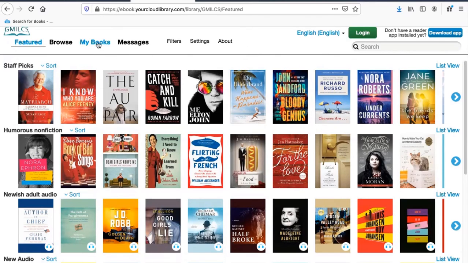And once you're logged in, you can select My Books, and you'll see the book that you just checked out will be waiting for you. What's cool about the Cloud Library app is it syncs on multiple devices. So if you have the app on your laptop and you have it on your phone, that book will be waiting there in either location for reading.